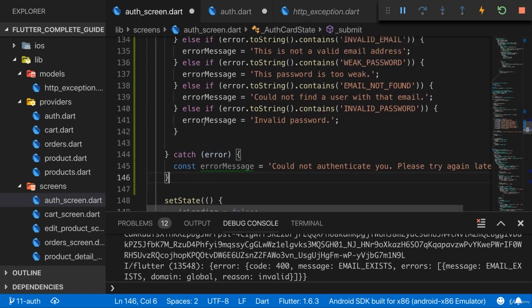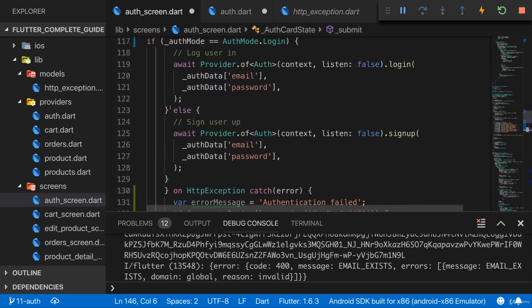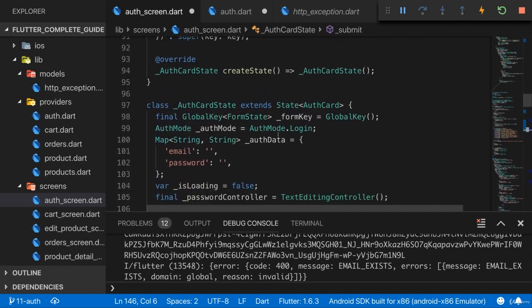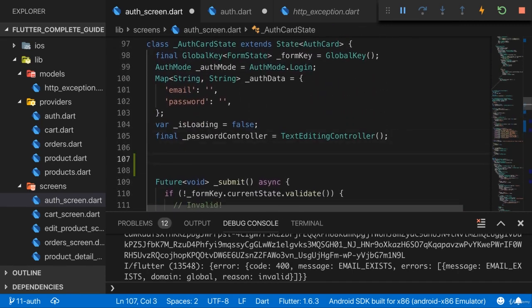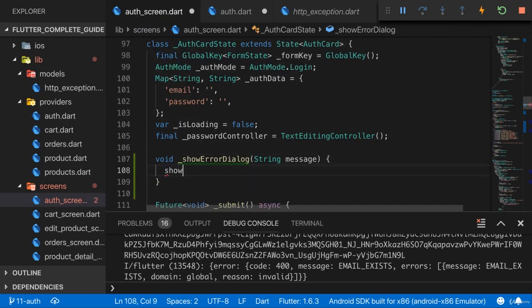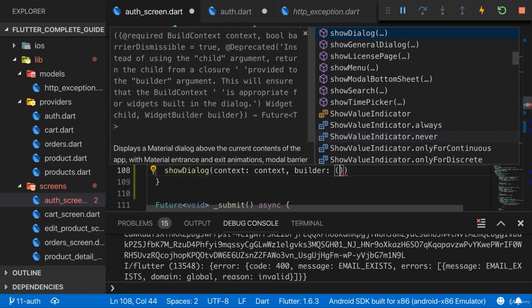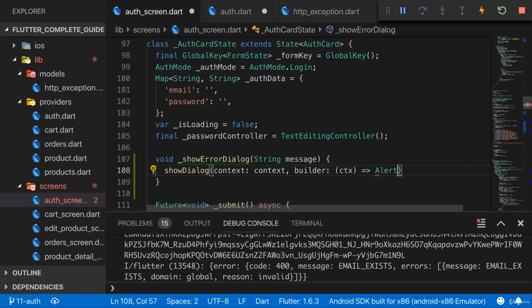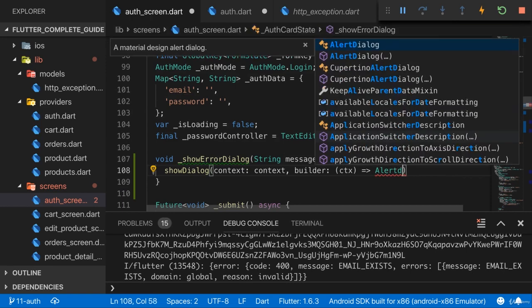For that, we can simply show a dialog. Now, of course, I only want to show the dialog if we have an error. So here we could add a new method in this class, which returns nothing, let's say, which I name _showErrorDialog, where I expect to get my message that should be shown as an argument. And then in here we can call showDialog. You need to provide a context here, and as you learned, context is available everywhere in the state class. And you need to provide a builder, and in that builder you get a newly generated context, and there you can return your alert dialog.